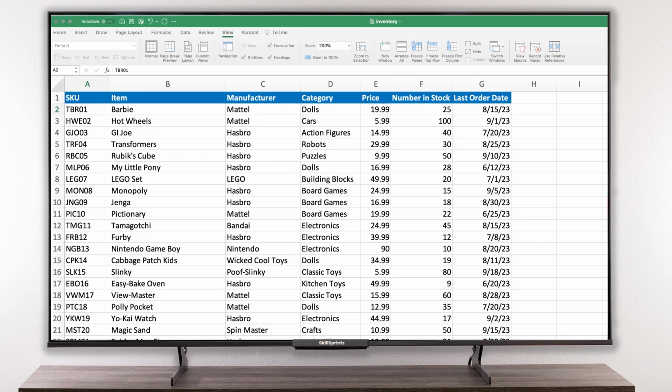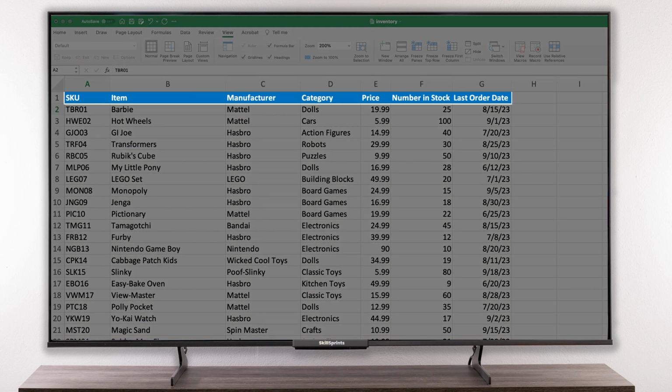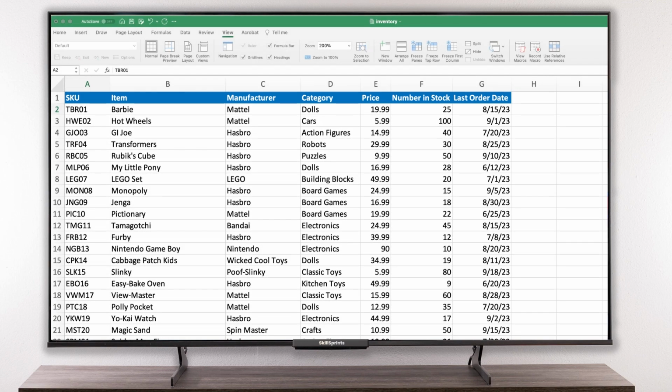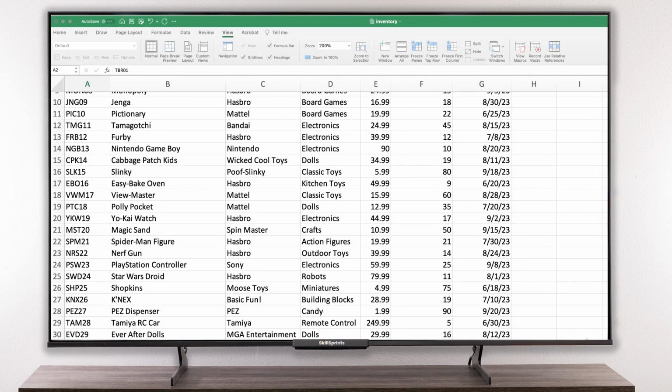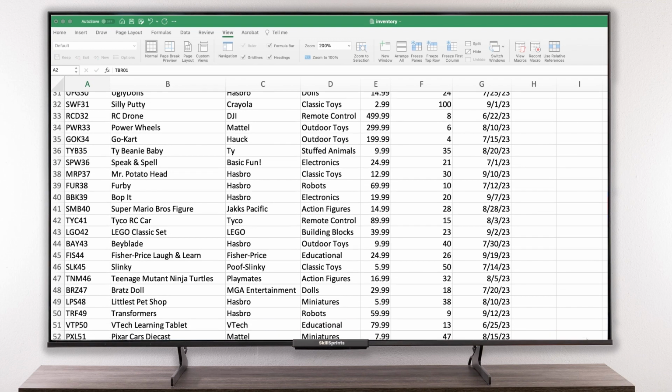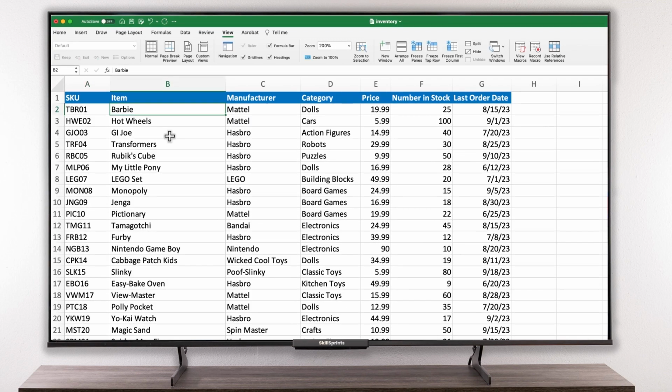So here we are in Excel and we're looking at a fictional toy store inventory that I had ChatGPT create. Our data includes a SKU for each item, an item name, a manufacturer, a category, a price, a number of items in stock, and a last order date. There's quite a bit of data here, so we might benefit from doing a little bit of sorting. Right now, these are just in the order that they were created.